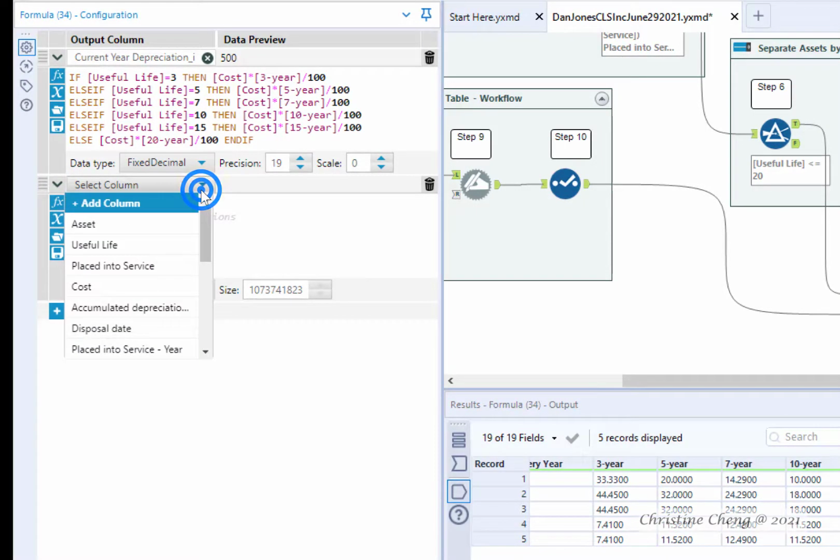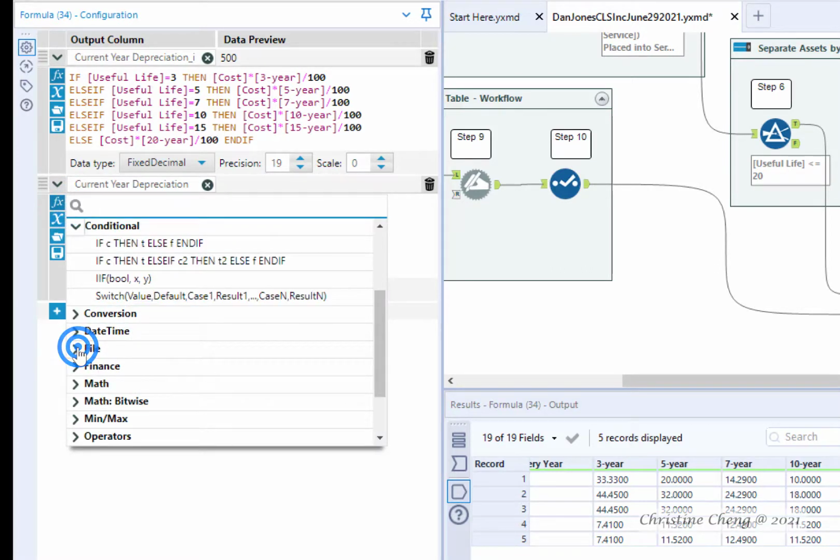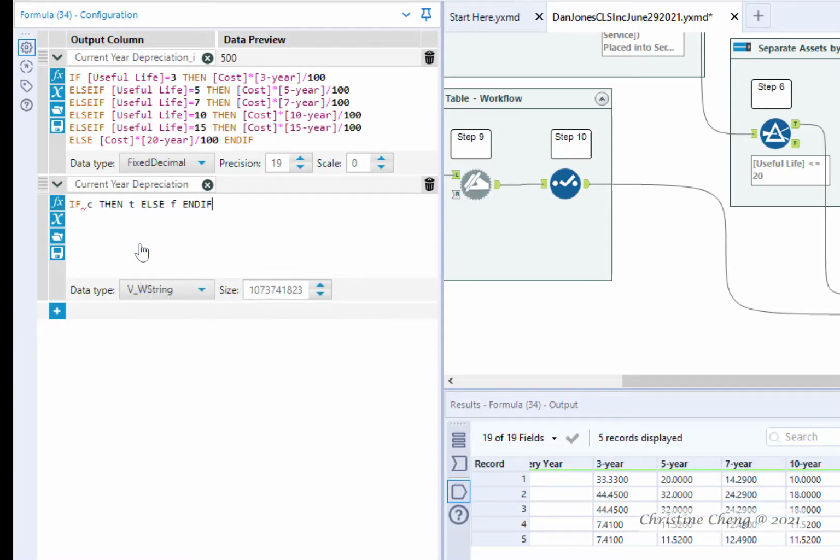Click the drop-down arrow next to select column and choose Add Column. Name the column Current Year Depreciation. Click FX and then click on the right arrow to expand the conditional formula menu and select If C, then T, else F, and If. Replace C with disposal year equal to 2021.